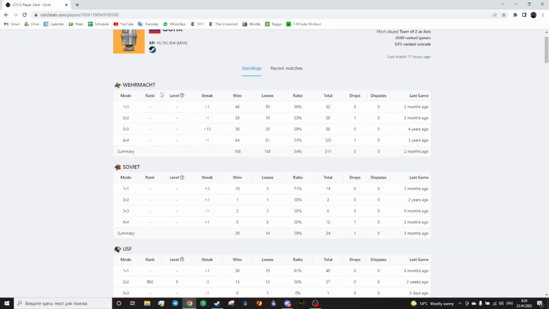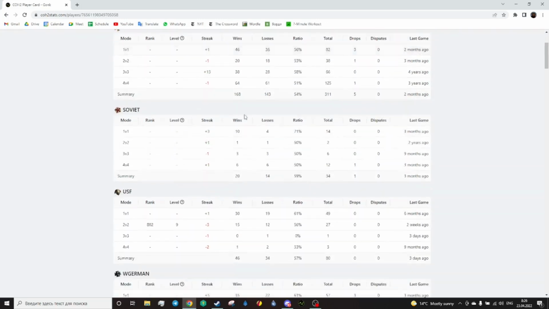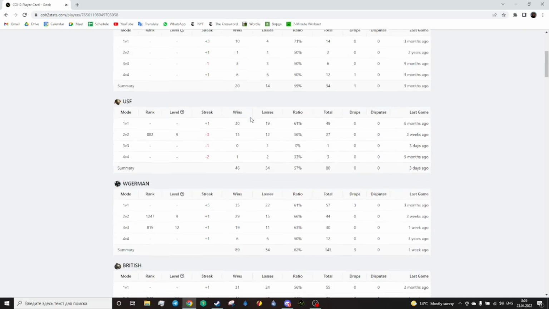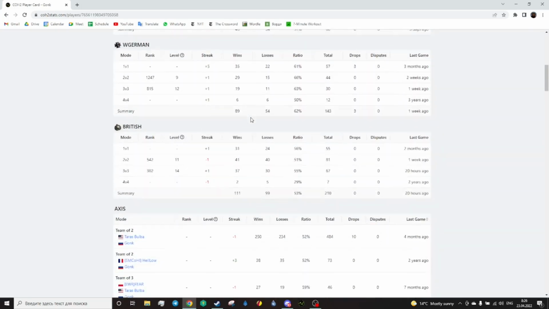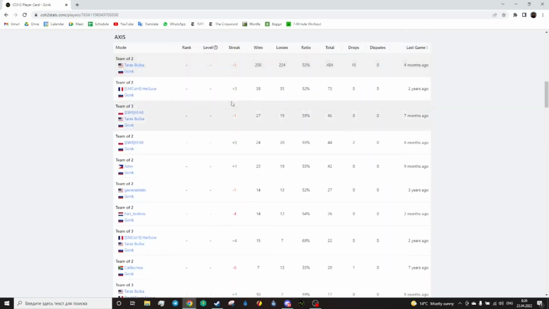You'll now be able to see all of the different game modes that the player has played in, as well as their level and their rank. It'll also include all the teams that the player has played with before, and of course the level and the rank for those teams as well.